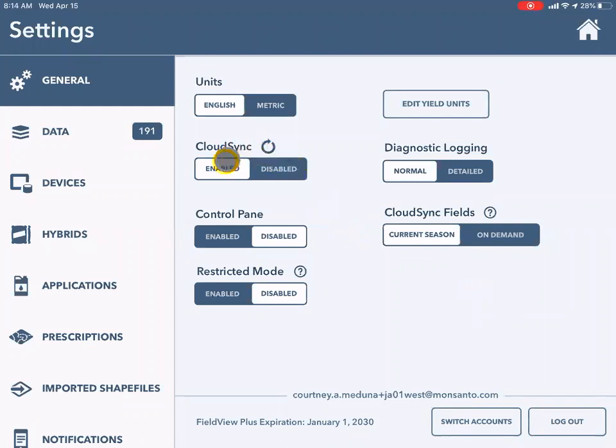This Cloud Sync button is important to have enabled. A few features that you'll lose if you disable it: you won't be able to send data from your iPad up to the cloud. So all of the data that you collect on your farm will then be stored only on the iPad. The problem with that is if your iPad crashes or if you break it, you risk losing that data.